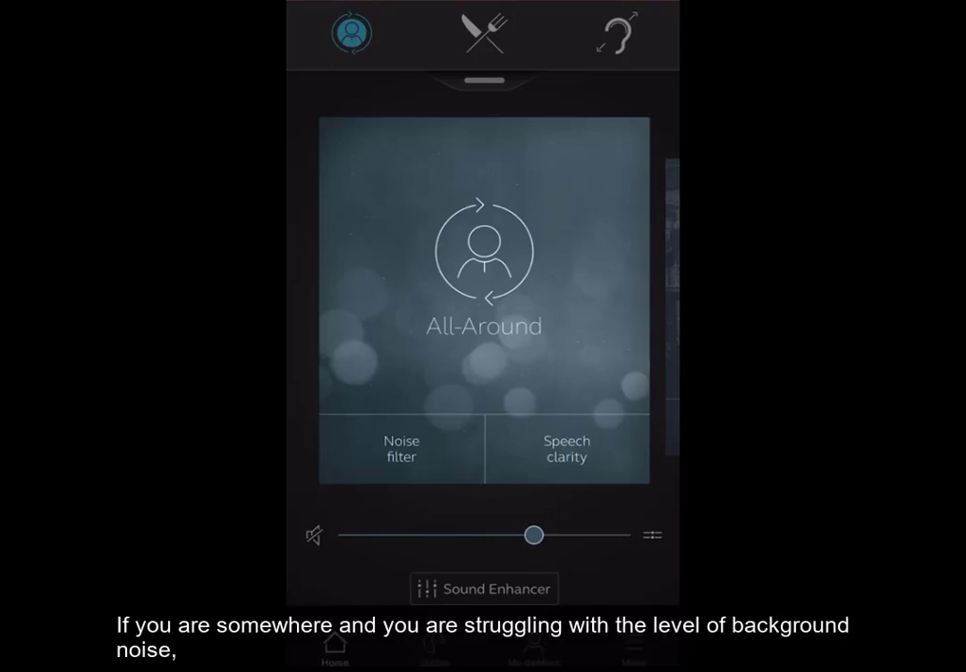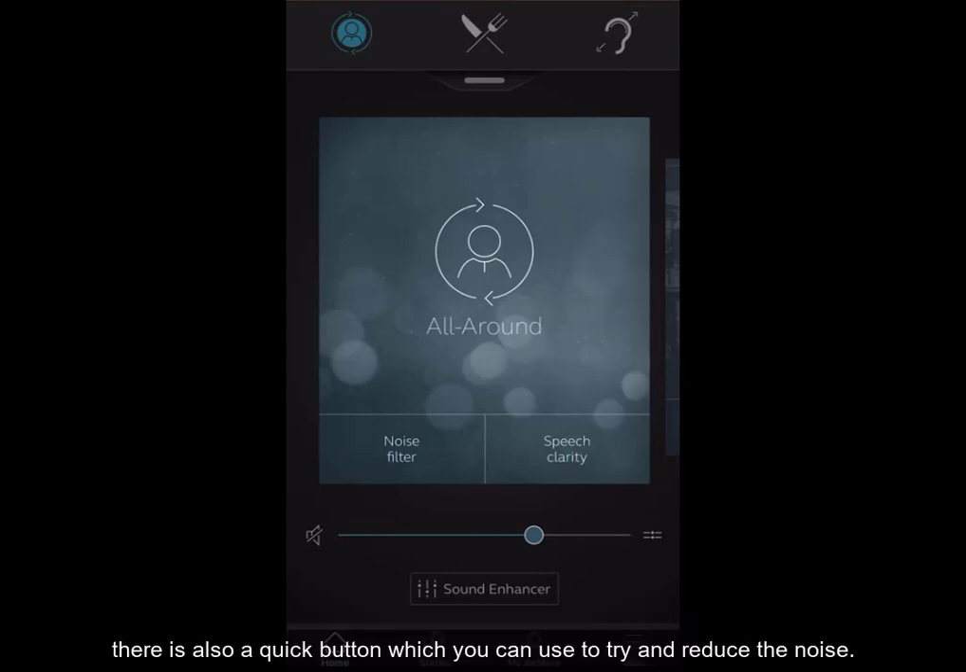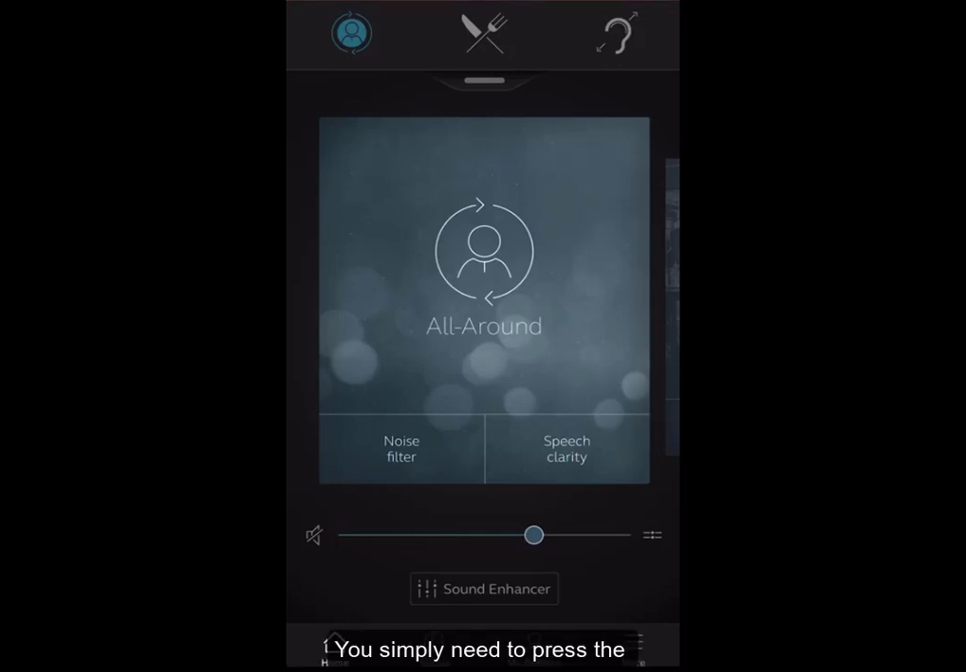If you are somewhere and you are struggling with the level of background noise, there is also a quick button which you can use to try and reduce the noise. You simply need to press the button, which is called Noise Filter. This will turn the feature on. You then press the button again to turn the feature off.